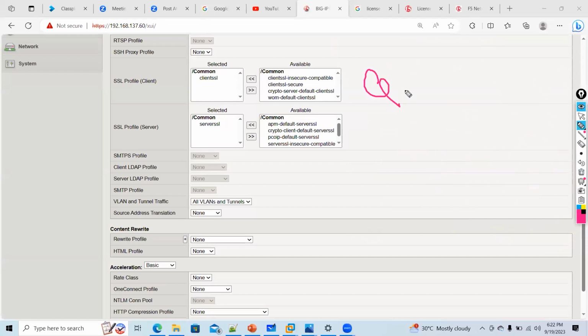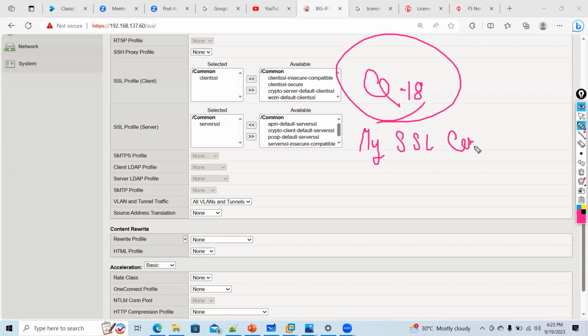Question number 18. My SSL certificate is getting expired. This question, guys, I get a lot of questions from my students. My SSL certificate is getting expired. How can I renew that?